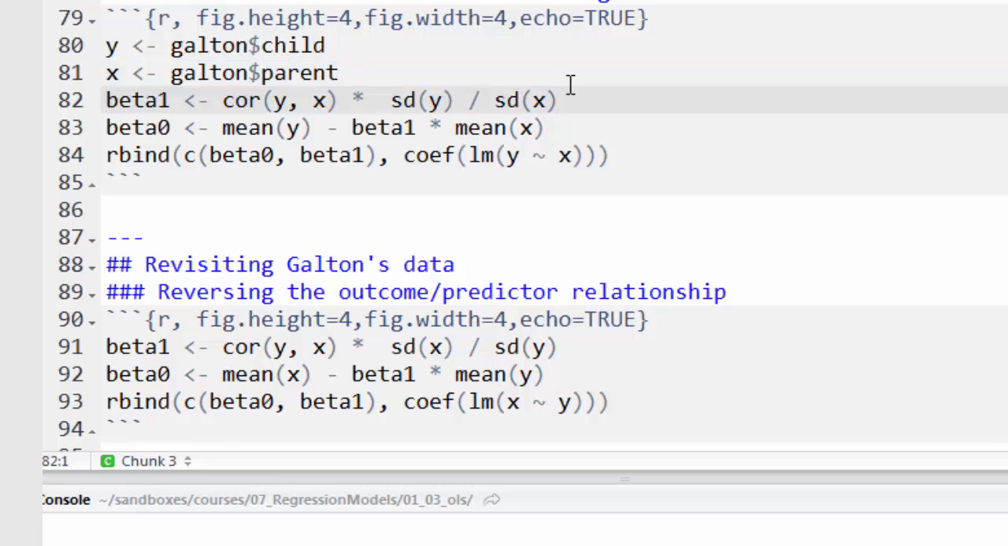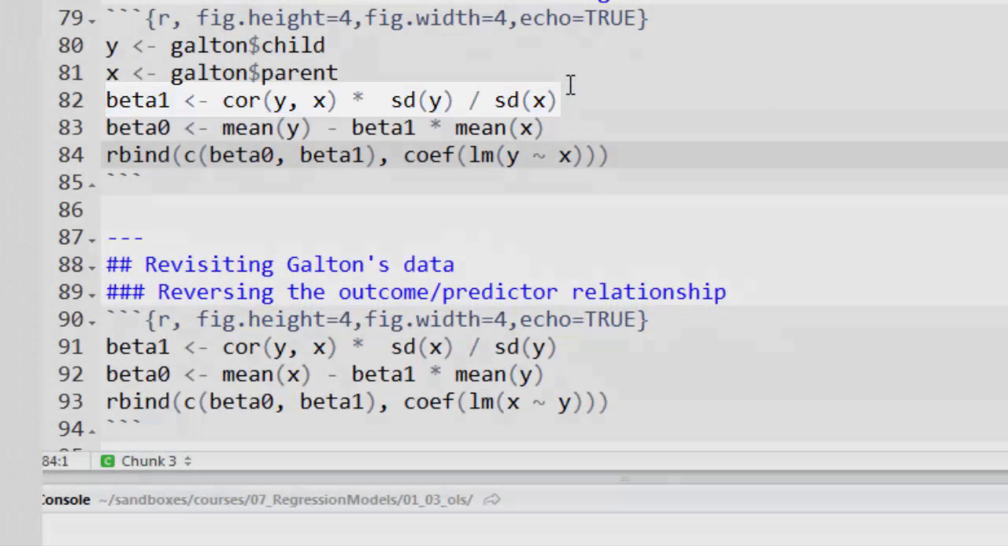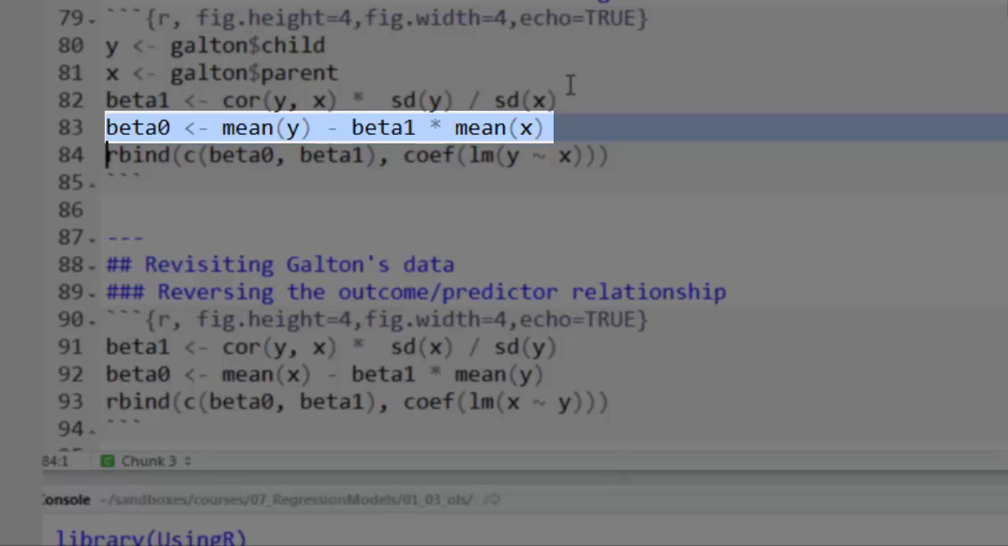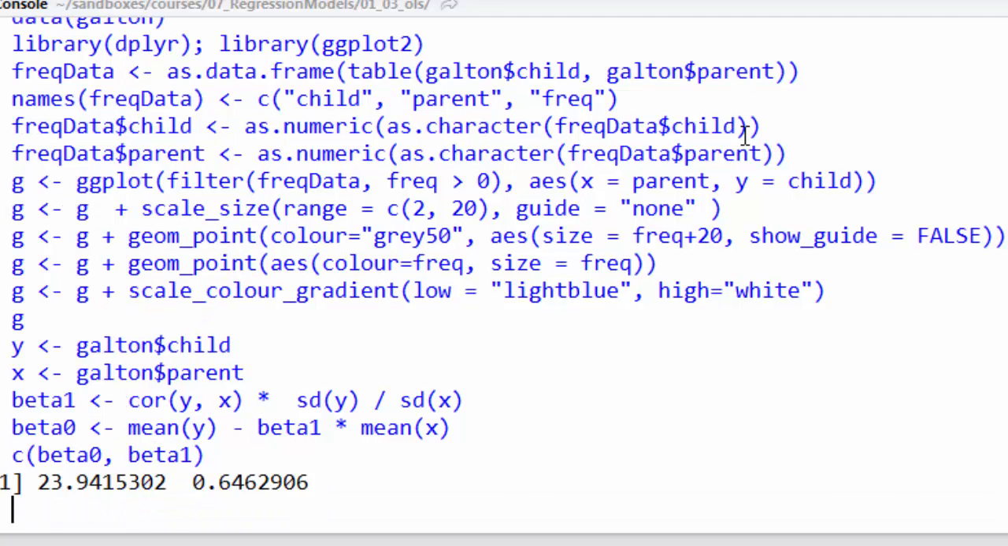First I'd like to indicate that the solution that we specified is the same solution that R will give you with its built-in regression function. So here's beta 1. It's the correlation between y and x times the standard deviation of y divided by the standard deviation of x. And here's my beta naught, which is the mean of y minus the beta 1 that I just estimated times the mean of x. I can look at these with beta 0 and beta 1 in this c function for creating a vector. Let me check that with the lm function.